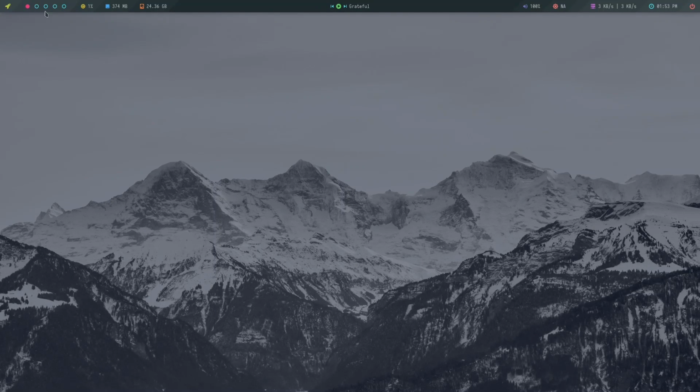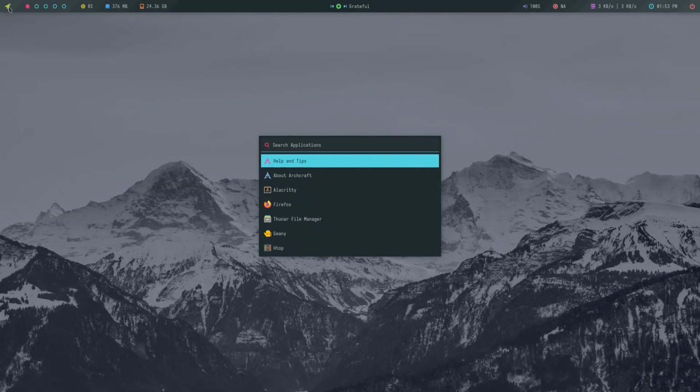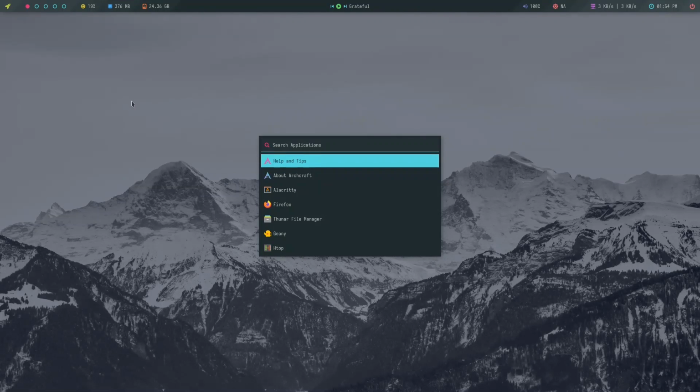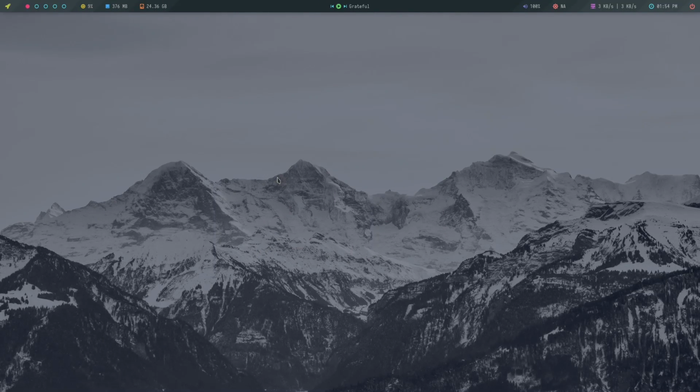And you've got your various workspace switches there. I think that's CPU there. It's telling us the RAM, 375 megabytes, and how much space we're using, 24.36 gig. And you've got an application launcher there, which I believe is Rofi, and you can access that in a number of ways. You can obviously click up there, or you can just hit the Windows key, and that will bring it up as well. So far, so good.